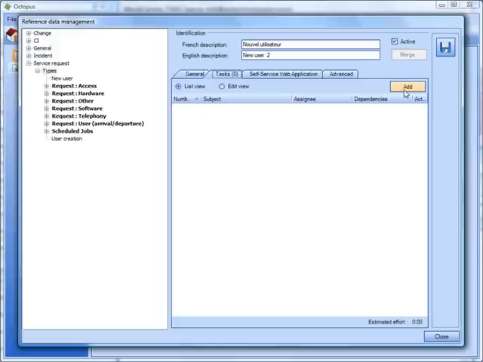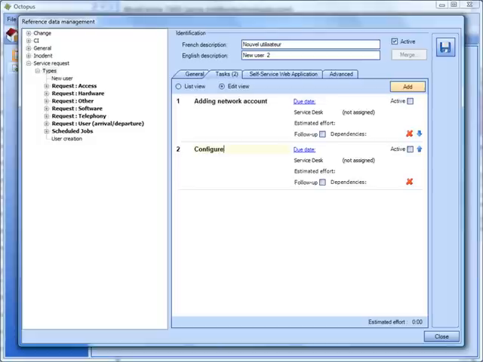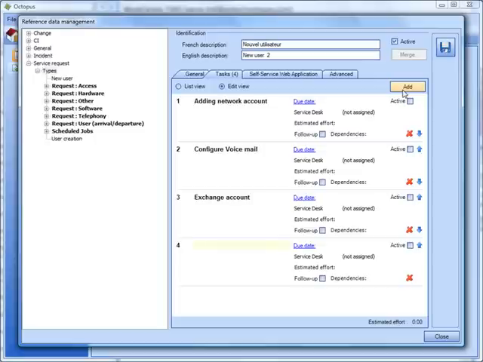Since I will be using the example of creating a new user, the first task will be to create his network account. Second task will be to configure the voicemail. Third one could be his Exchange account. So we can go on and on. You can add as many tasks as you would like.